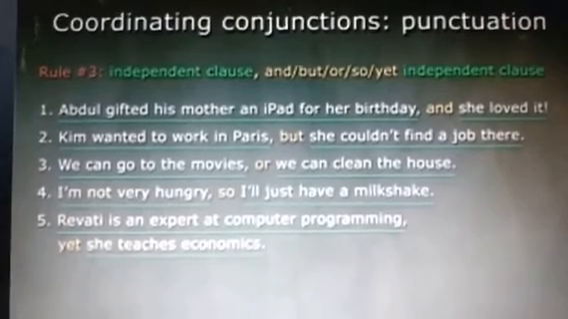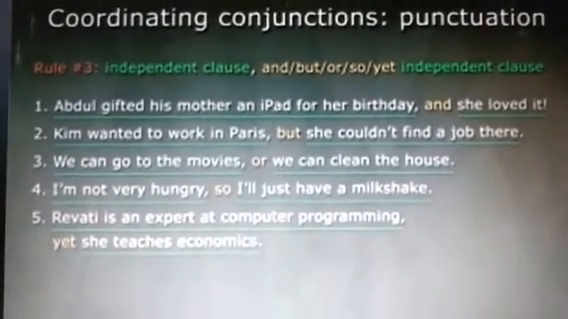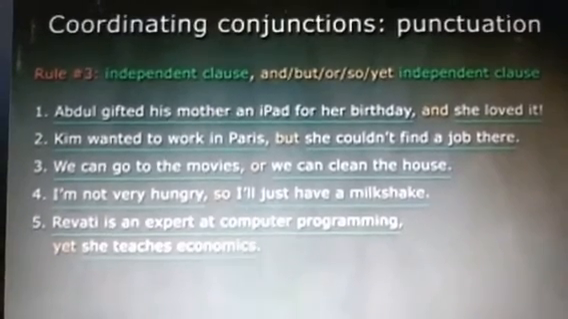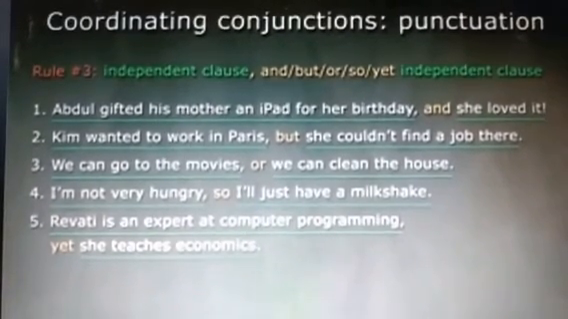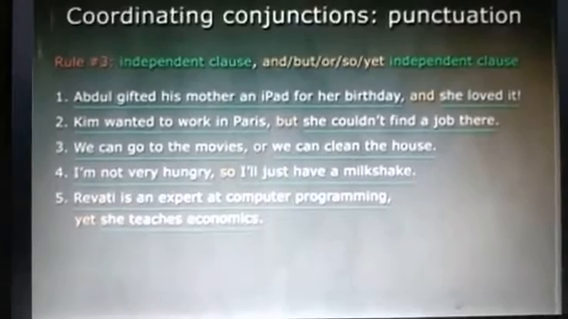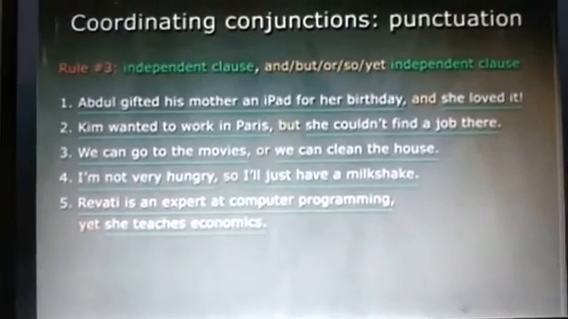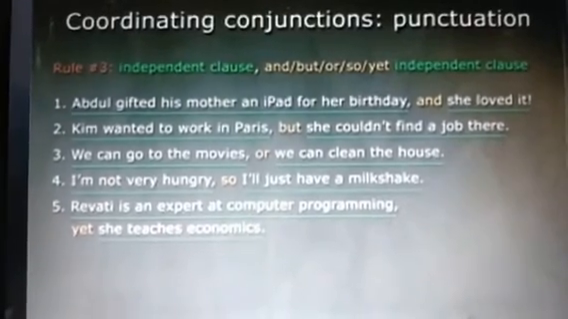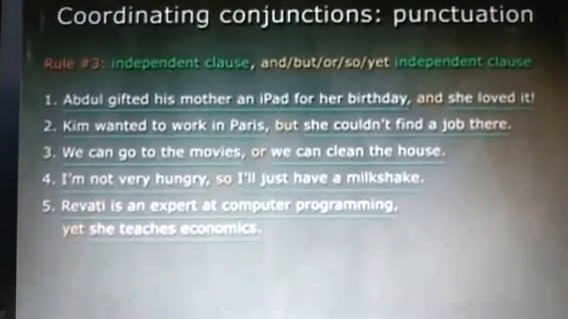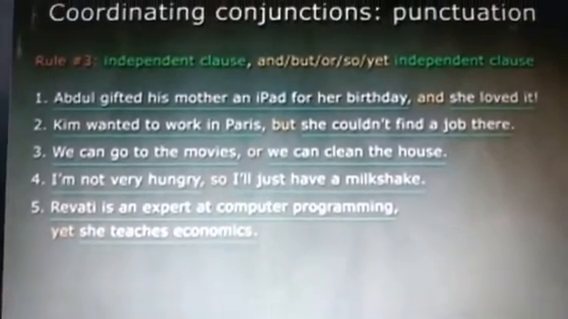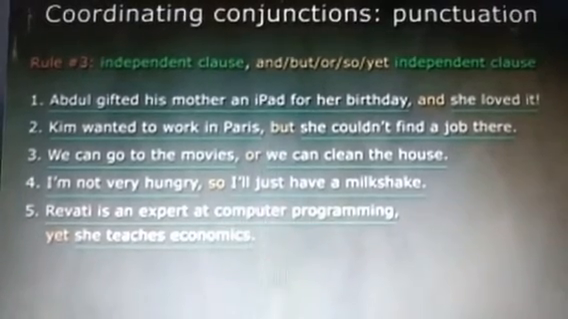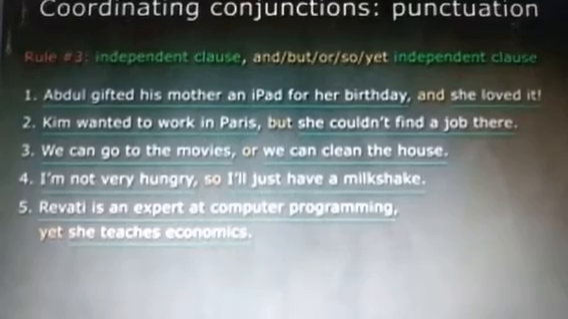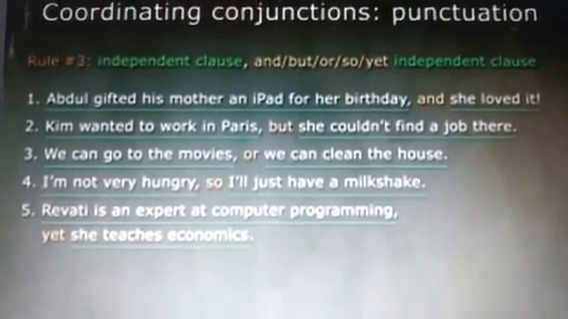So in all these examples, there are 2 independent clauses connected by a conjunction. In number 2, Kim wanted to work in Paris is the first clause, and the second clause is she couldn't find a job there. The conjunction but connects these clauses and shows contrast. That is, it shows that the clauses are opposites. In number 3, the conjunction or shows that there are 2 options. We can go to the movies, that's the first option, or we can say a first clause, and the second option is we can clean the house.